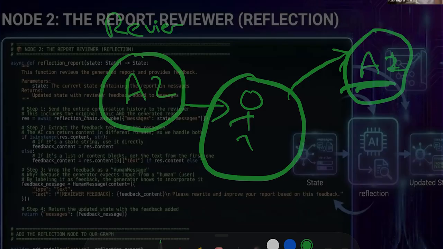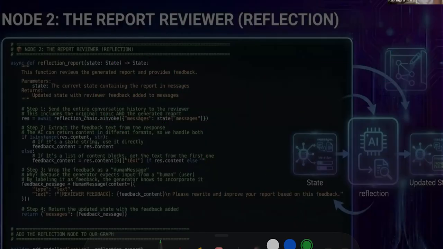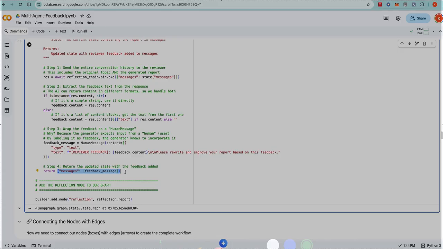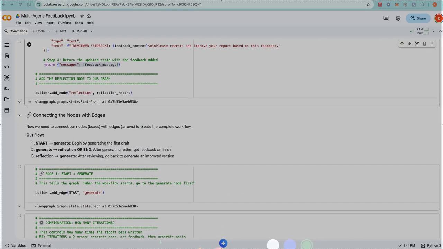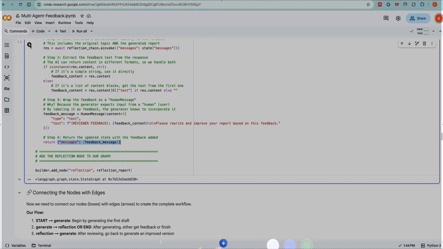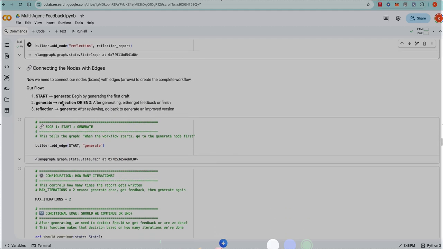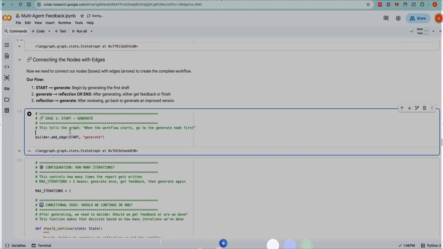Okay. Now how will this communication happen between A2 and A1? If you have seen the previous lecture, you know it is edges. Let's create edges. Let me run this node. Yeah, node is ready. Let's go for the edges.